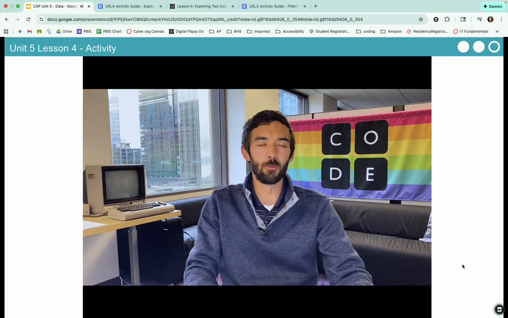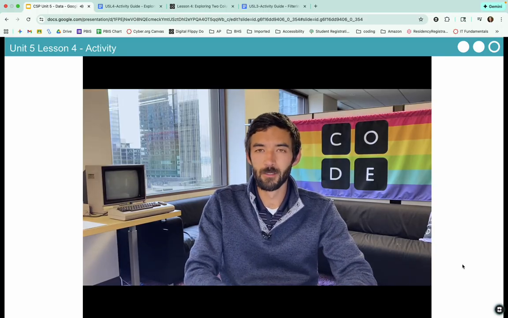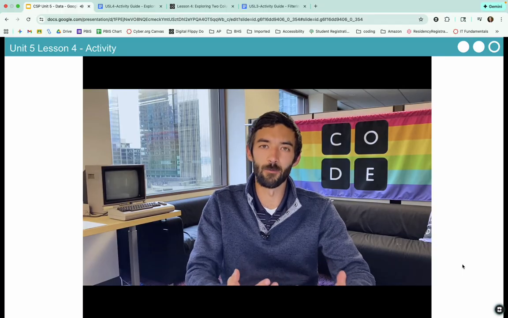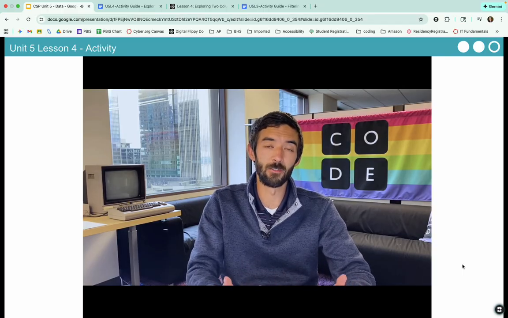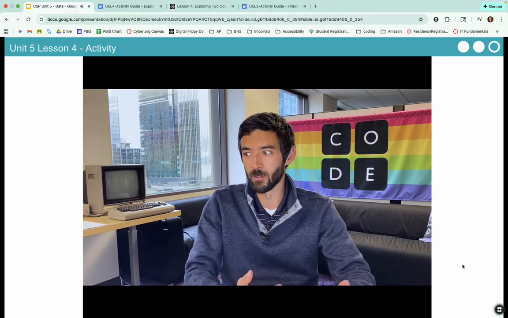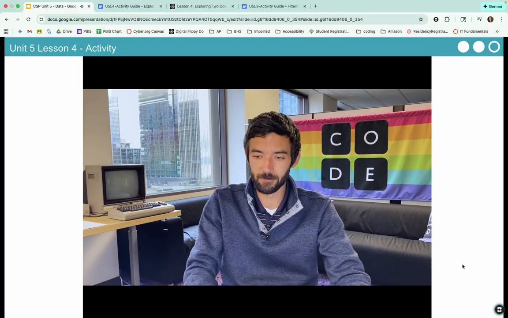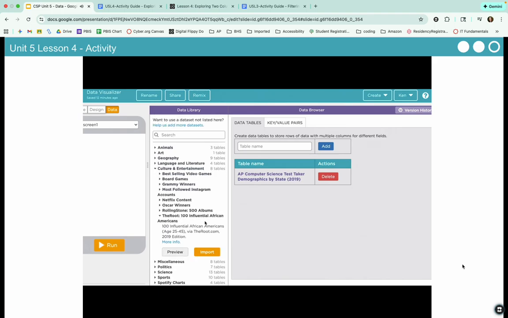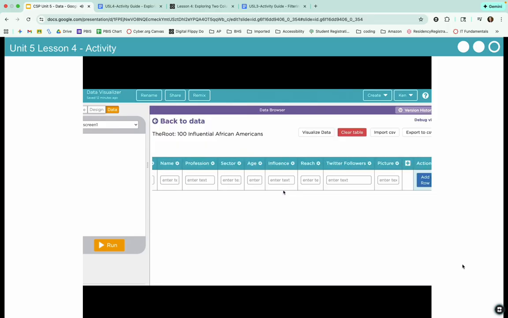The last type of visual we can make is a crosstab. Crosstabs are useful for looking at data sets that involve some values that are strings instead of numbers. So for this type of visualization, let's look at another data set. This data set comes from the publication The Root and contains information about the 100 most influential African Americans. After we import it, we can look at it here.